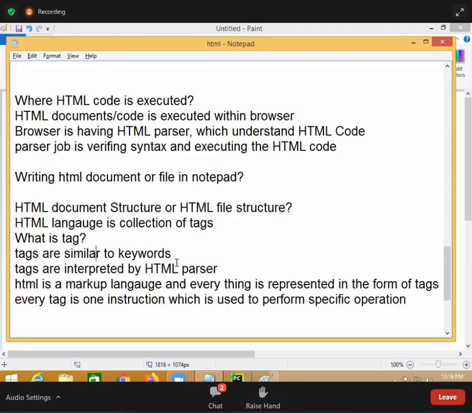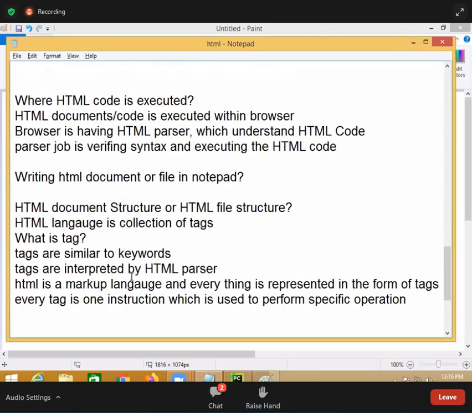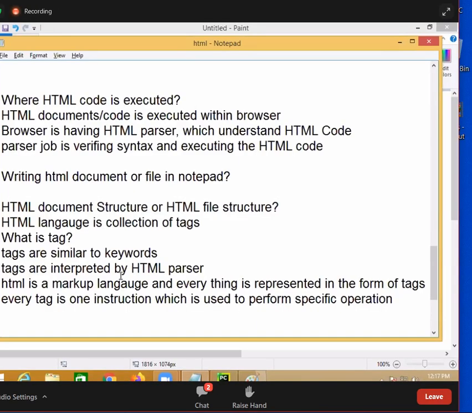Now, what is the structure of an HTML document and what are the tags of an HTML document? We'll discuss this, but not today. Tomorrow we'll discuss, because today there's something small to do. So today I conclude here. Tomorrow we'll continue with the HTML document structure, why we should follow those rules and regulations, HTML tags, and the difference between HTML tags and HTML elements.